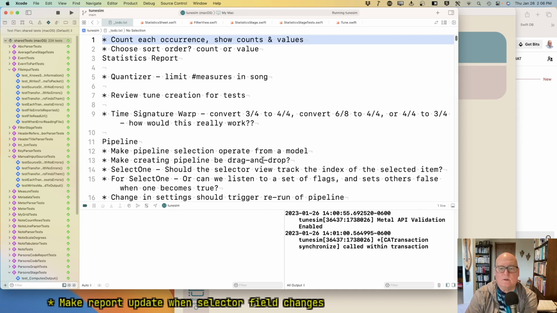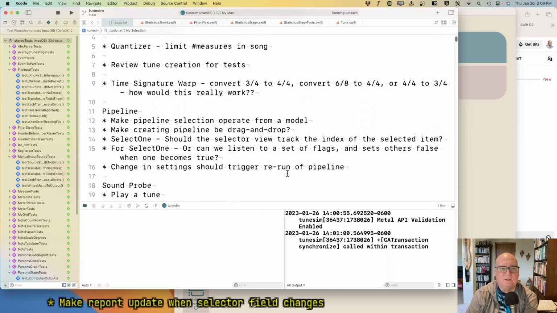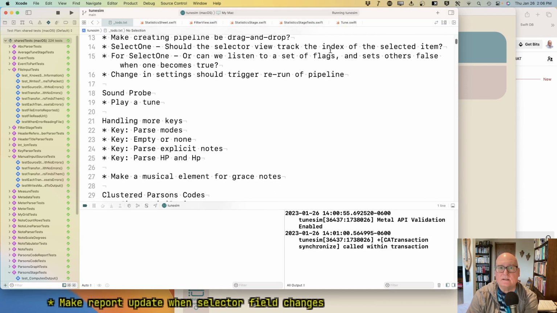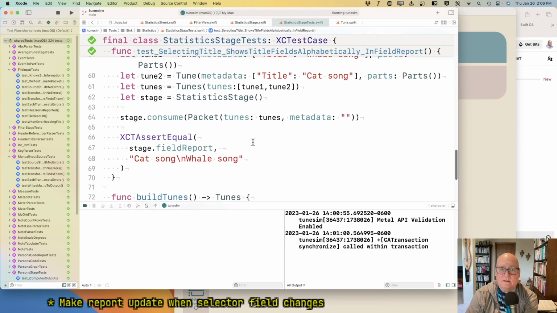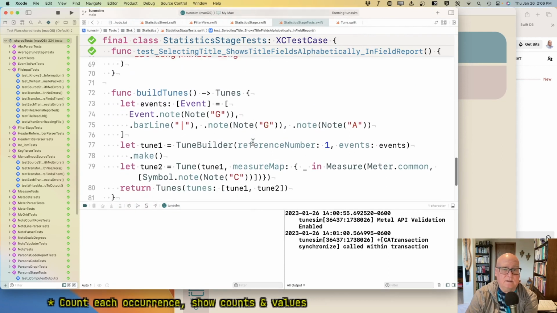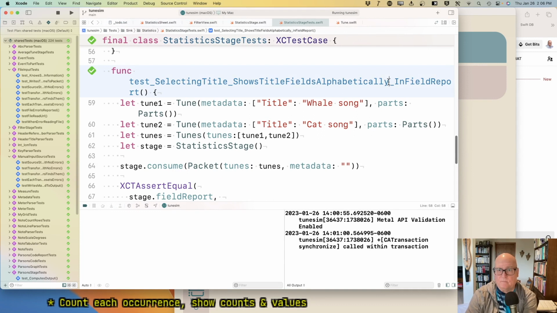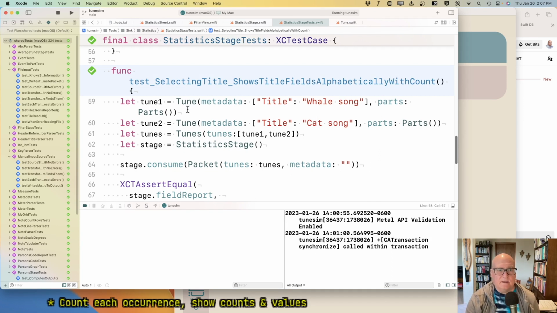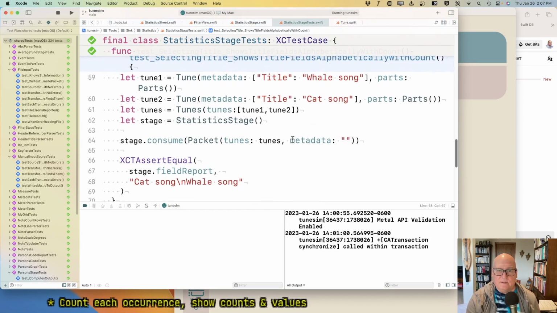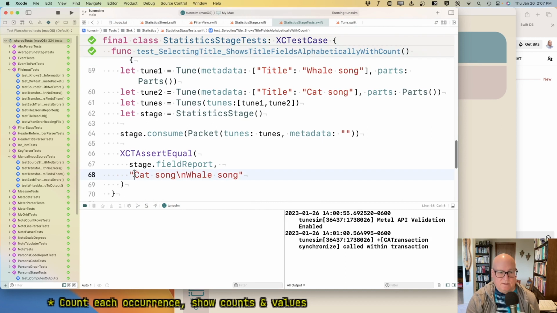All right. So we're going to change our tune again, as it were. Statistics stage test. All right. This shows title field alphabetically with count. Okay. I don't think field report adds anything there, really, does it? Okay. So these should each be 1. And how we're going to do that?